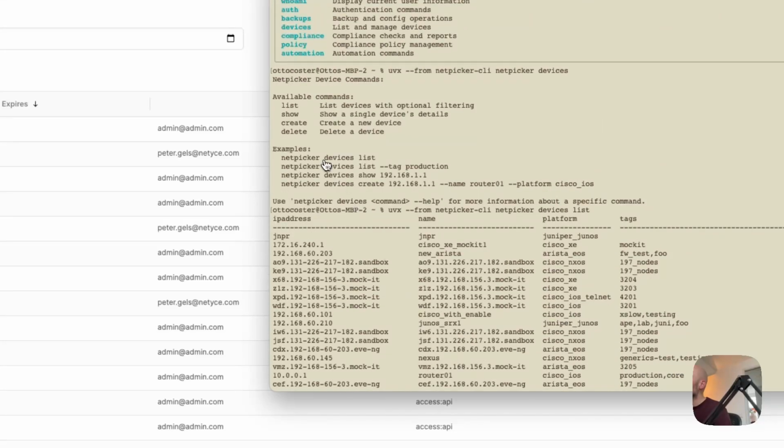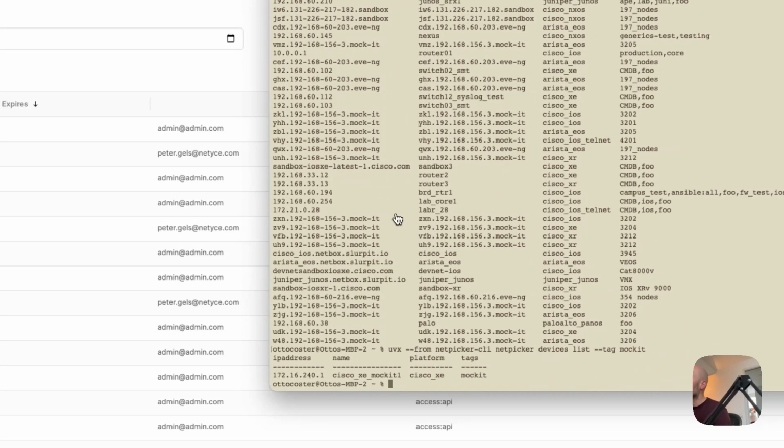Since you can also create and delete devices here, it's very ideal to use it in a CI/CD environment where you can run CLI scripts. So to automatically, for example, remove a device if you offboard or decommission it, or add a device to Netpicker if you onboard it.